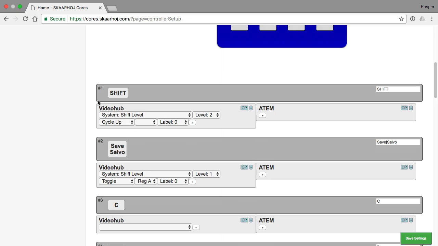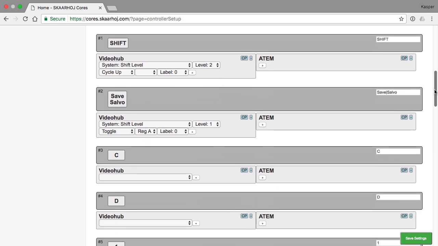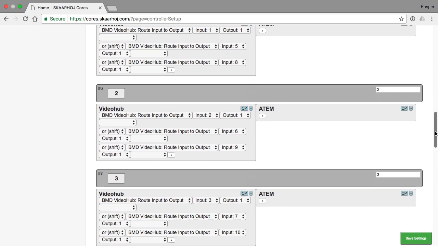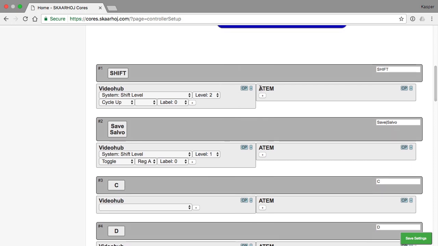So we have two columns. The first column contains all the actions that we knew from before. So how we set up the shift keys, how we set up the routing keys, and so on. While we have another column called ATEM, and we see nothing over here.